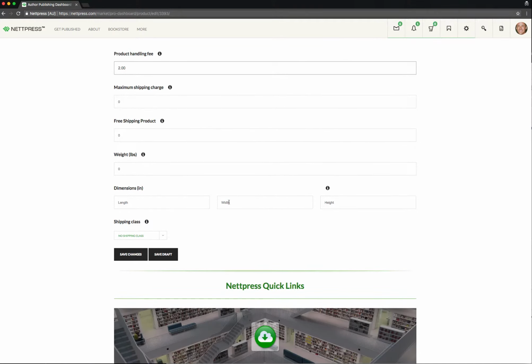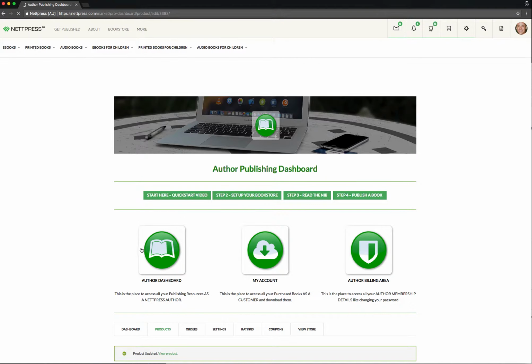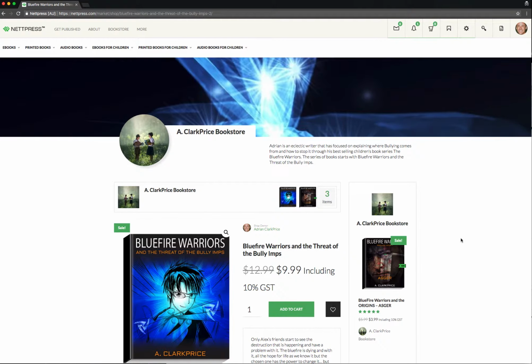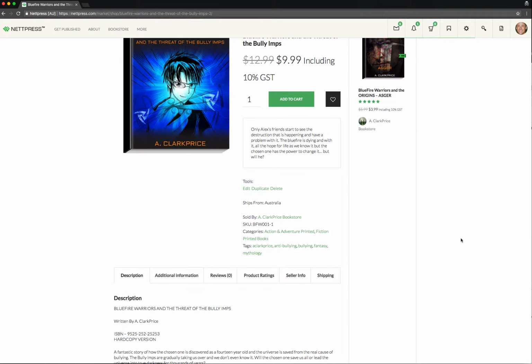But here you've got dimensions, width and height if you wanted to do that. I don't think it's necessary, but anyway, so basically that's it. When you save changes, it publishes that book for sale, and it'll show you what it looks like via view product here. So you can just click on that, and there we go. There's the product, and it says, see, ships from Australia.